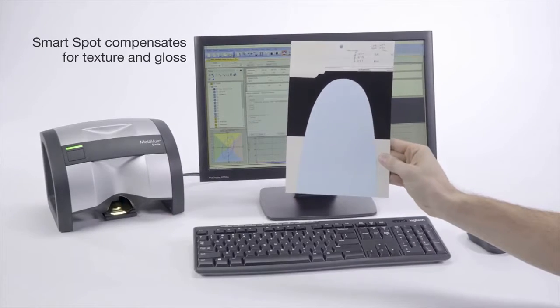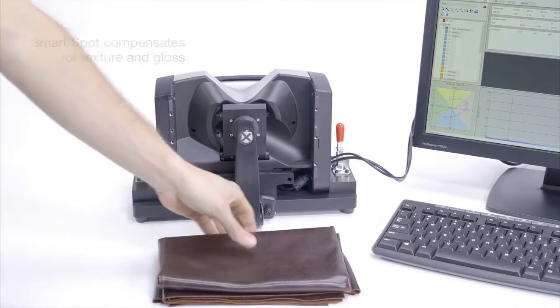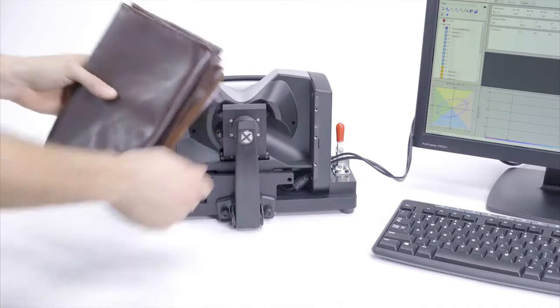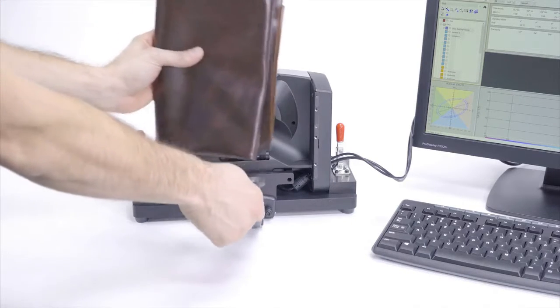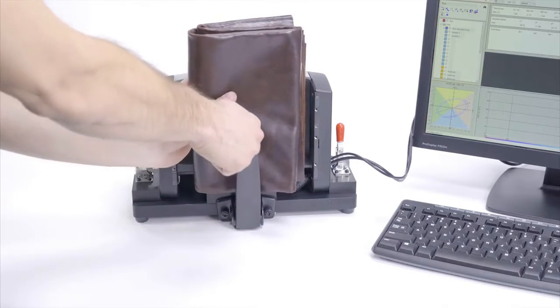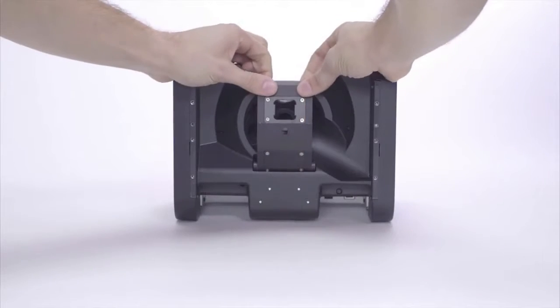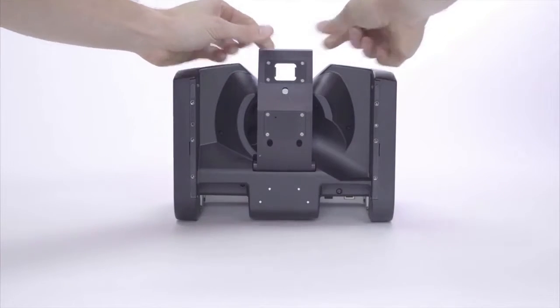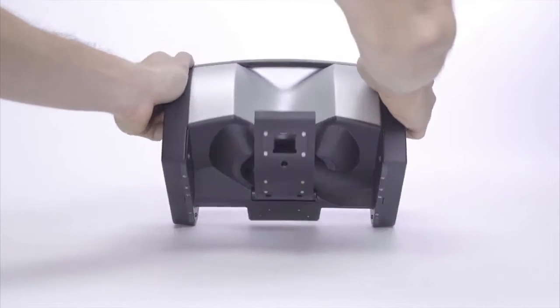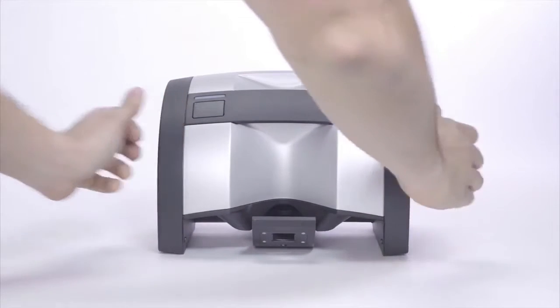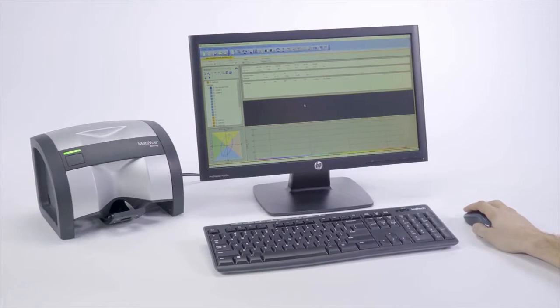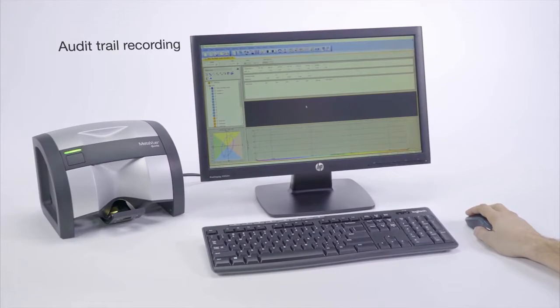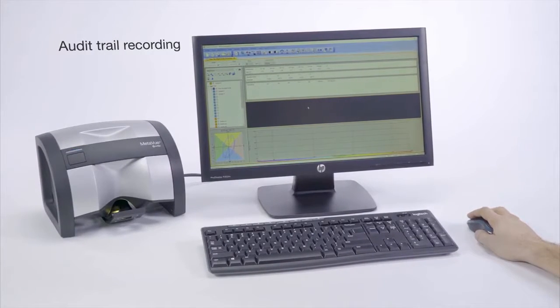MetaVue features SmartSpot, an advanced image processing ability that compensates for texture, gloss, and other appearance effects, which is especially useful for carpet, vinyl fabrics, and more. The simple and intuitive interface is complemented by a retractable location-aware positioner, which enhances user experience. Sample images can be stored, with easy retrieval for future reference, to provide an audit trail of what was measured.